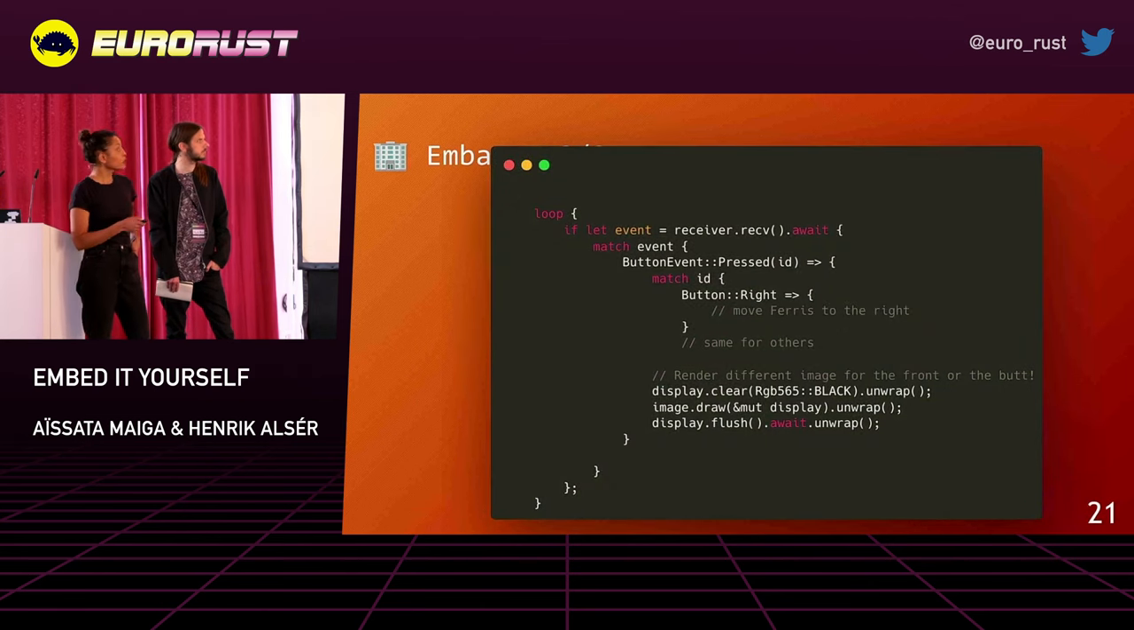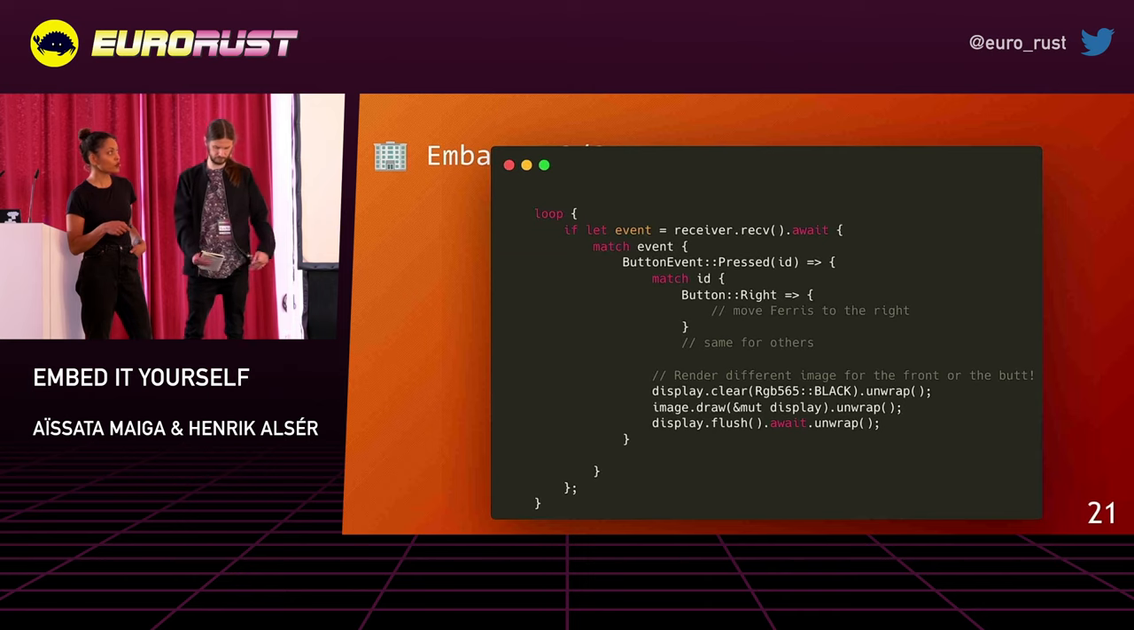And in the main loop, like the infinite loop of embedded systems, in a Rust style, we just match on the receiver end of the channel the event, then which ID it was, and then if it was button right, we just move Ferrous to the right. Same thing for everything else. And then we just clear the screen, draw the image, flush the screen. So this is how it works. And yeah, the key here is the await keyword.